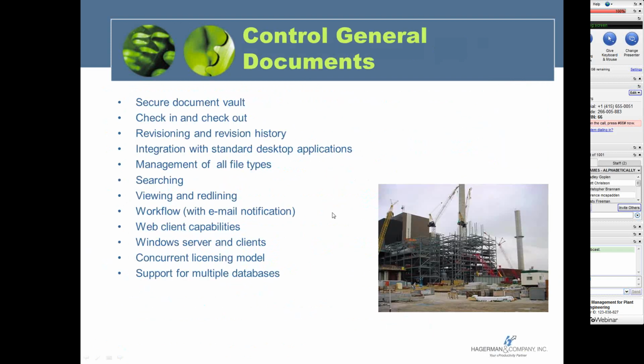But just from a general document standpoint, what features people are looking for: a secure document vault, check-in, check-out, revisioning, automatic revisioning and revision histories, integration with all your standard desktop applications, so not just CAD, but also Microsoft Office and Adobe, and those types of things. Then the ability to manage all types of files. We talked about searching, viewing, and redlining. So from the document management interface, users can view all types of files without having to have or open that file type's native application. There's a multi-format viewer built in.